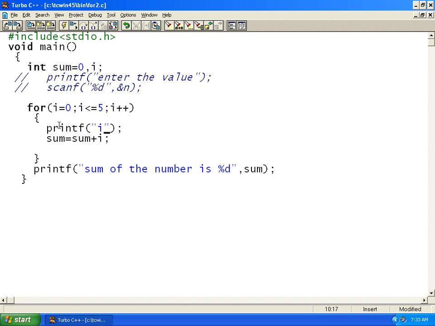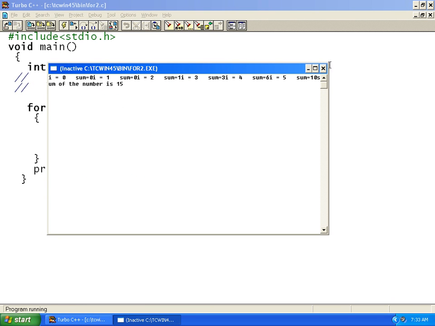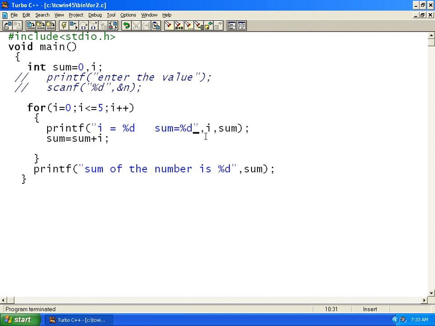We'll print the I value. I is equal to %d. Sum is equal to %d. We'll print both sum and I. So we'll save the program. I'll compile the program, Alt F9. Whenever we make some changes, we have to compile it. I'll do Control F9. Okay, this is not looking neat. So what I'll do is add an escape character. I'll save and compile it, Alt F9, Control F9.